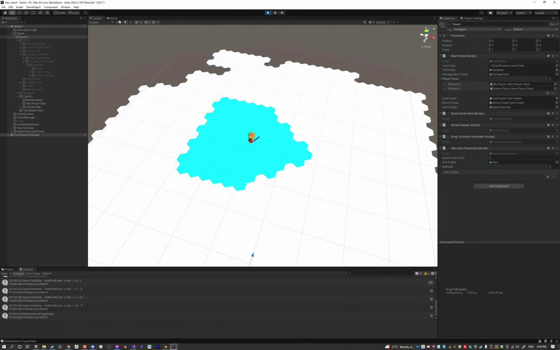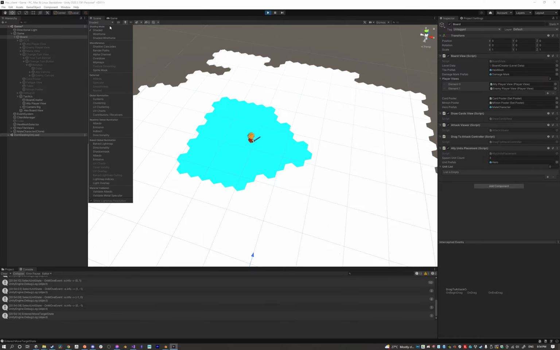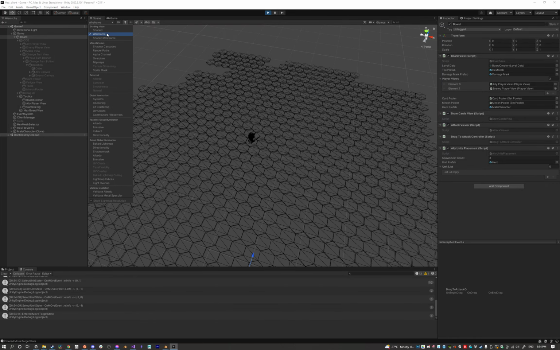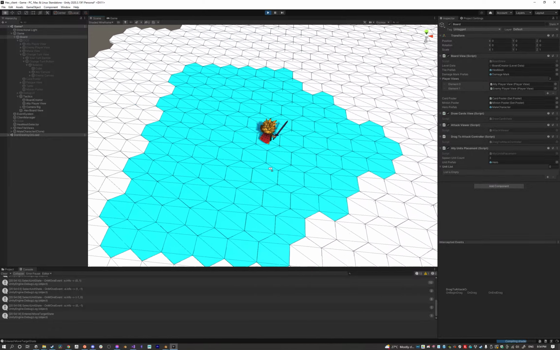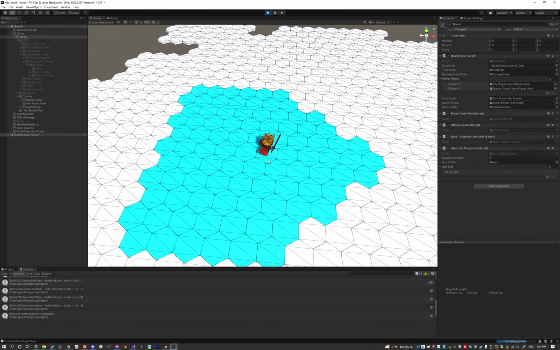If I do a wireframe, some sort of, oh, that won't work. There, that'll work good. So yeah, he should be at 5. 1, 2, 3, 4, 5. 1, 2, 3, 4, 5. 1, 2, 3, 4. See, it's not.